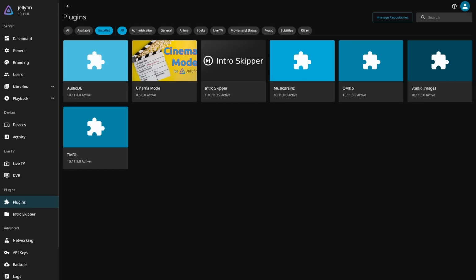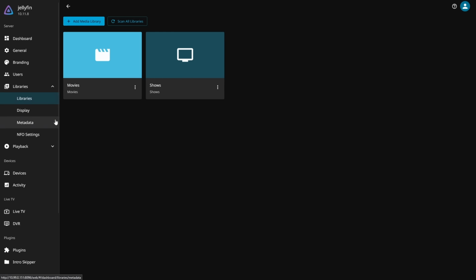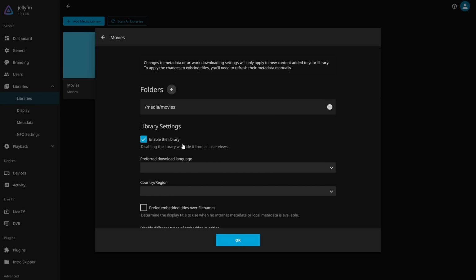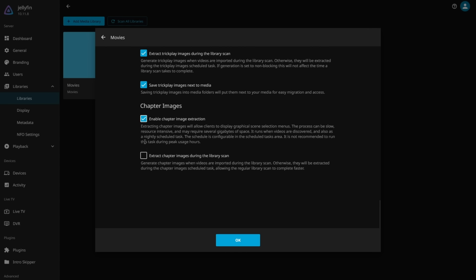Next, we're going to grab a plugin that's actually part of the native catalog, and that's for chapter images. Plex's scrubbing thumbnails, which are those little preview images that you get when you drag the seek bar, are also available in Jellyfin known as Trickplay. To enable it, look at the libraries on the left side, and let's expand that, and let's click the Libraries button. Let's start with our Movies library, and then scroll all the way down until you get to the section that says Trickplay. Check all three of these boxes, and then under Chapter Images, check these boxes as well.